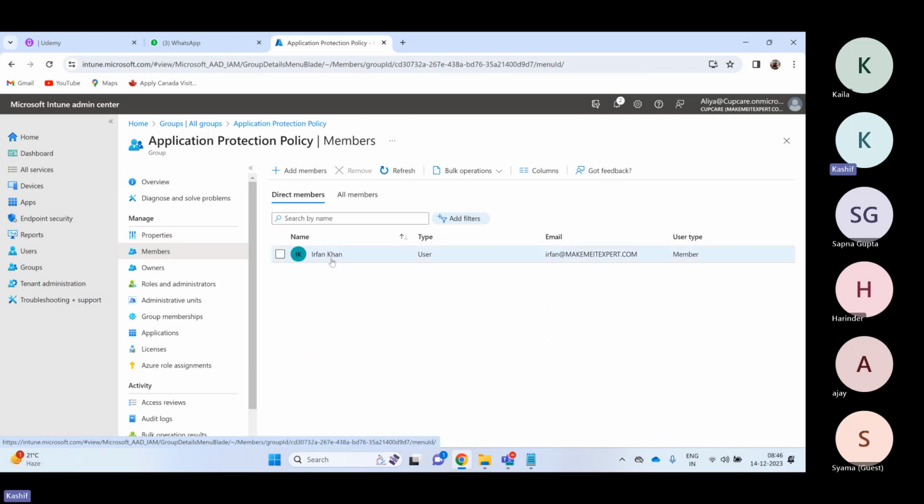Okay, now I will verify what is happening on my device. So let me go to my device and synchronize the policy.